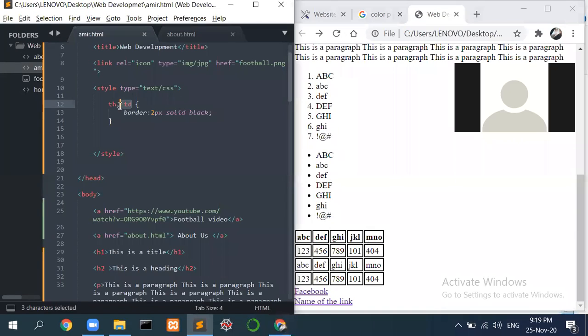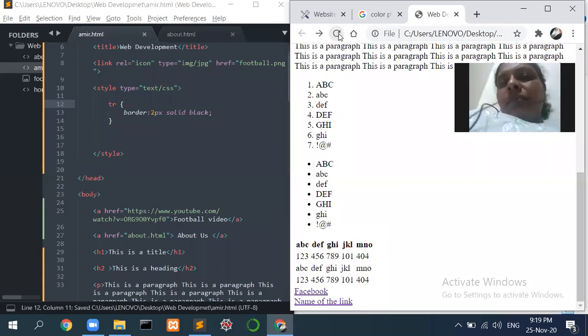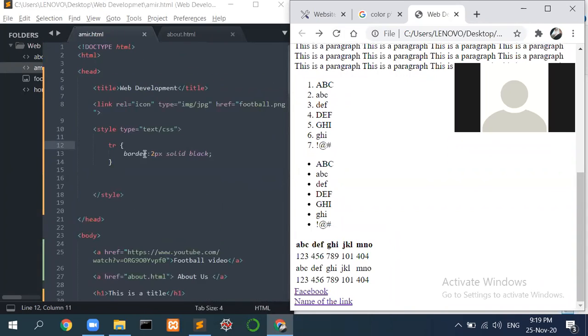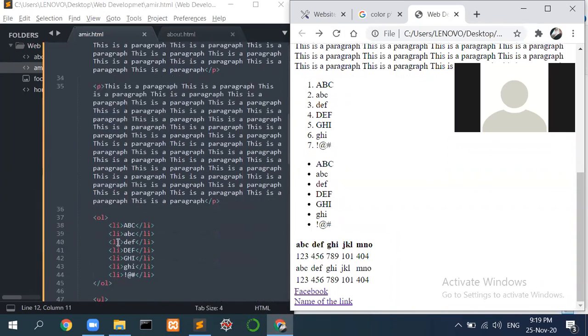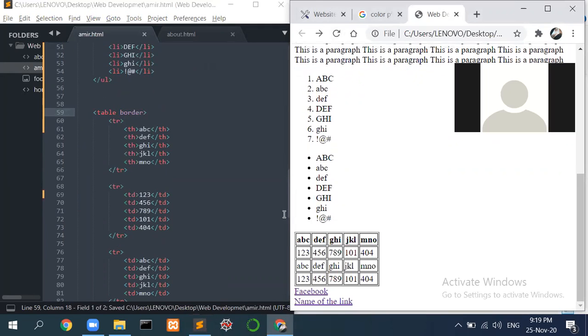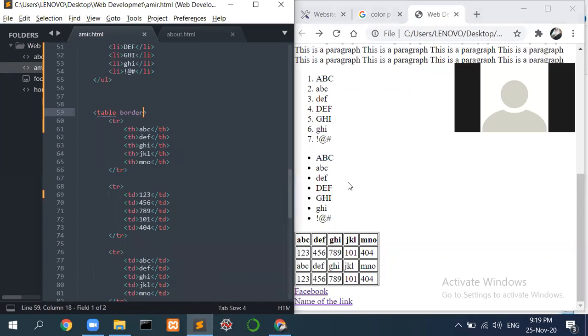So if I would just write tr over here instead of td, and I refresh it, you see it won't work. Why? Because in this case you have to write the border's value in the table tag. So you'll have to go over here and write border, and it will just display the default value of the border, that is one. So you can do that just by removing this border, and you can style the th tag and the td tag and not the tr tag.